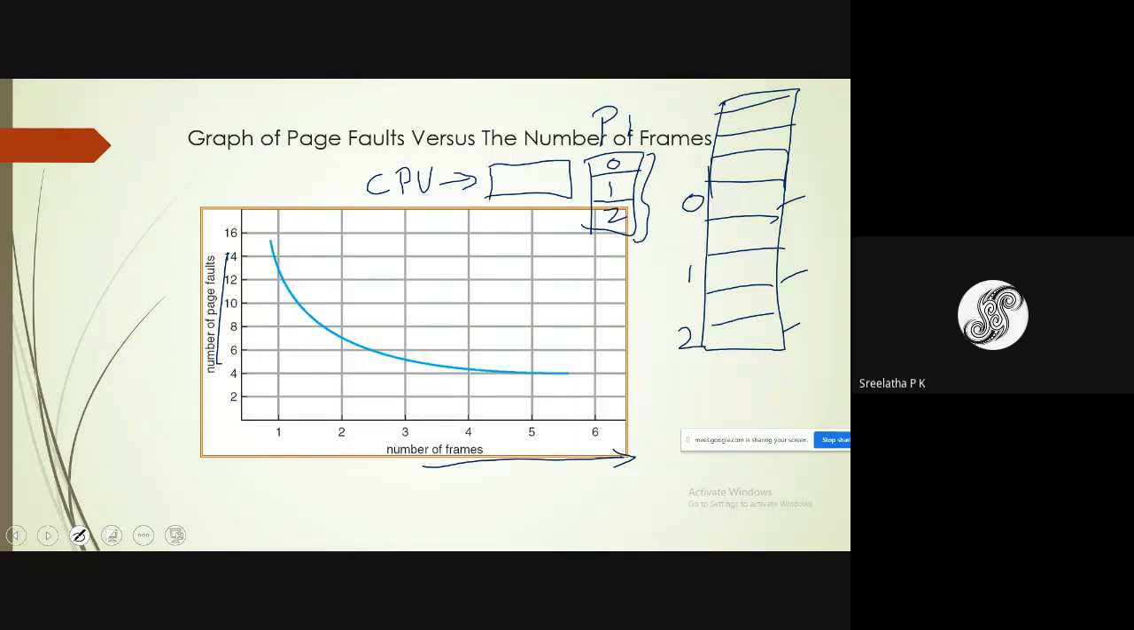Then there is no page fault at all. At least 1 or 2 page faults may occur to bring that particular page to the memory, but once the page is brought to the memory, there is no page fault. So if the number of frames increases in primary memory and there is sufficient space, there is no page fault at all. Now we will see how the page fault occurs.